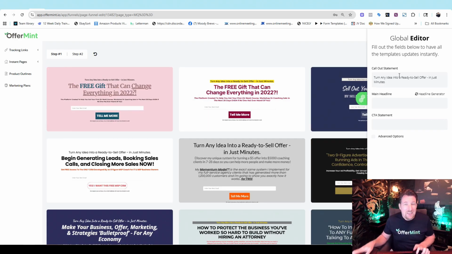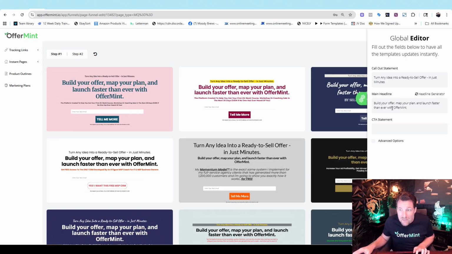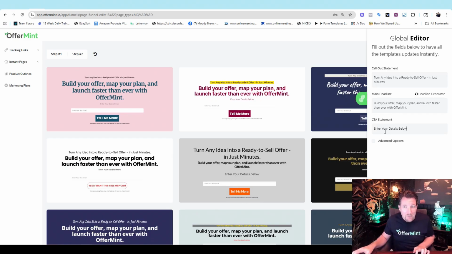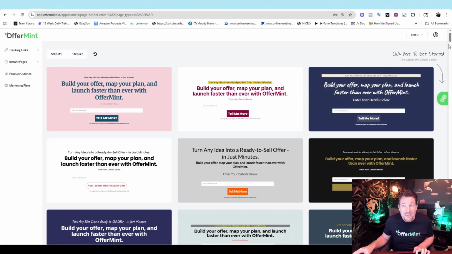Every single one of these templates are changing. So that was a call out statement. This is like who we're trying to get the attention of. Okay, and then for the headline, I'm gonna go ahead and paste that. And this says, build your offer, map your plan, and launch faster than ever with OfferMint. And then I'm gonna go ahead and put for the call to action, this can be like enter your email or something. I'm gonna go ahead and put this right here. And now we can go ahead and close this and look at this here.